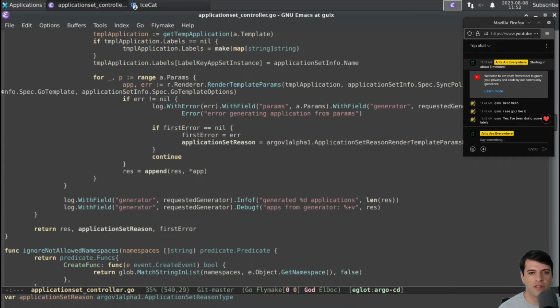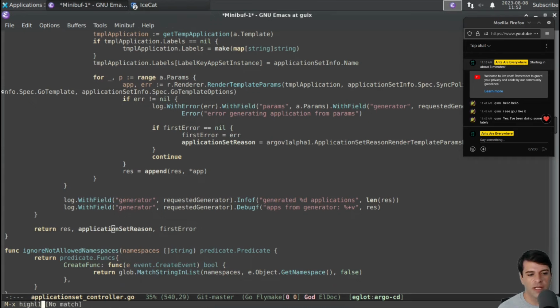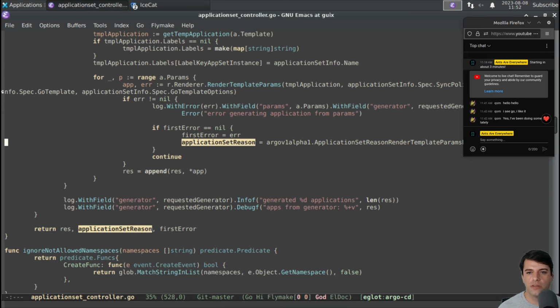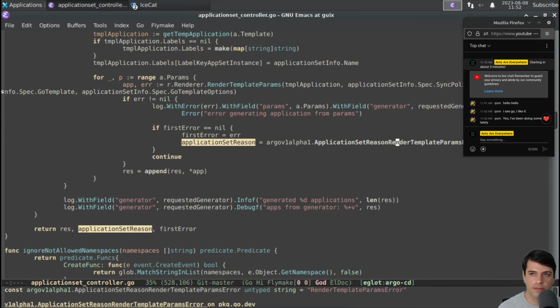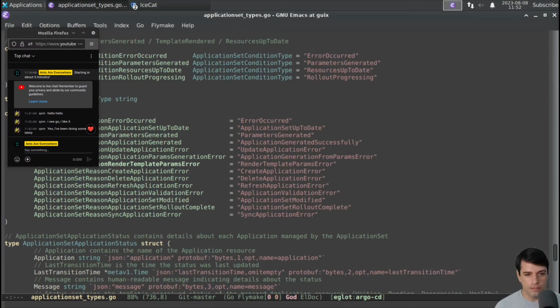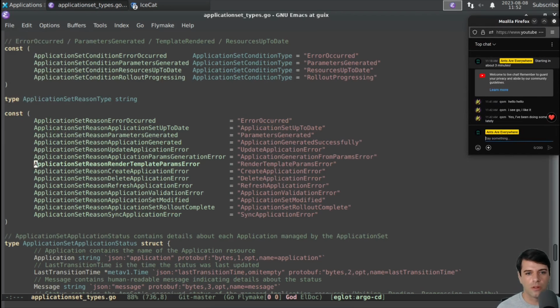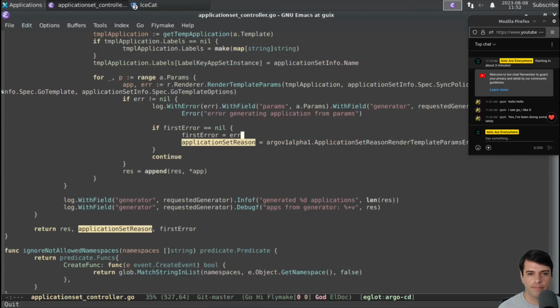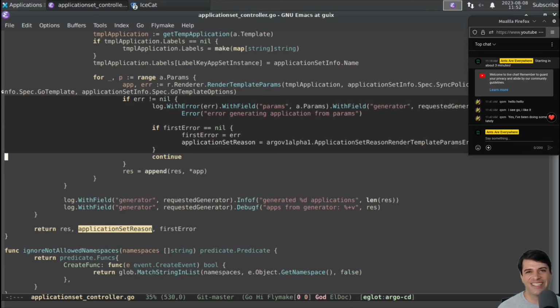But what's application set reason? Let's see if we can highlight. Okay, so it's just set to application set reason render template params, if first error is nil. And that is just a string that says render template. Wait, what? Render template params error. Okay, so first, I see. So first error, I guess, is going to be, if you get multiple errors, they're going to report the first one, maybe.